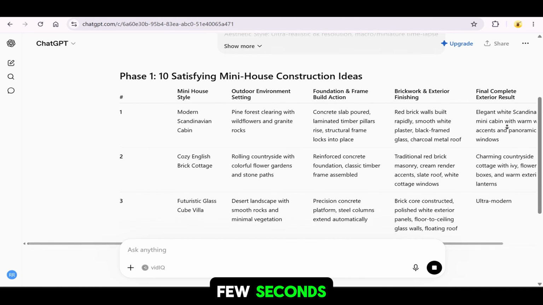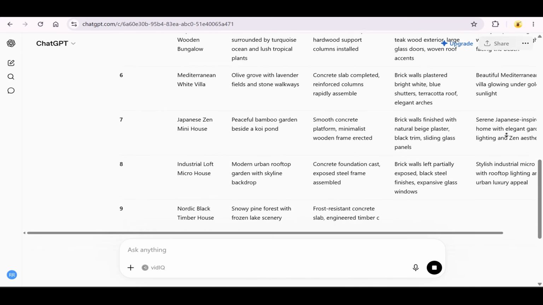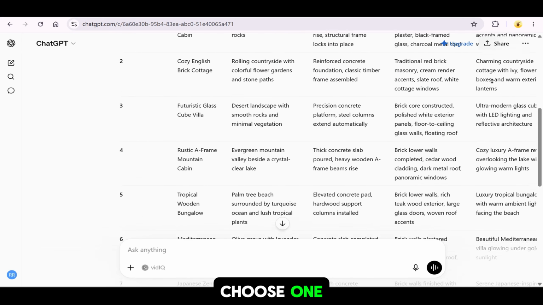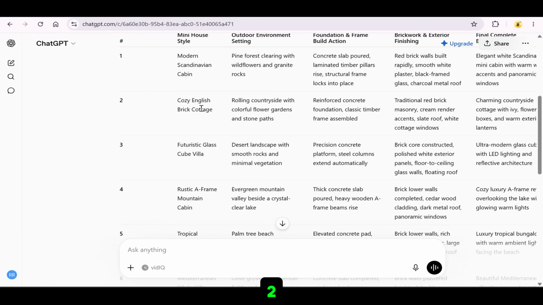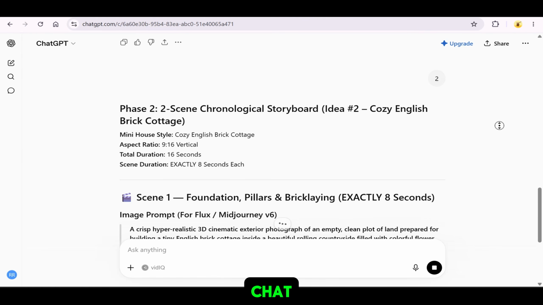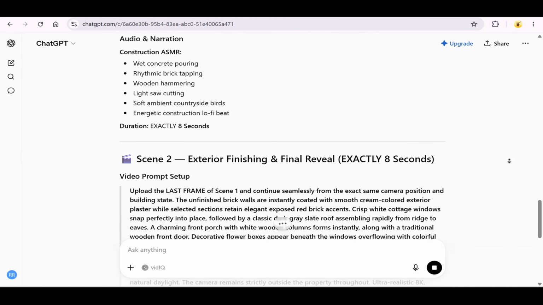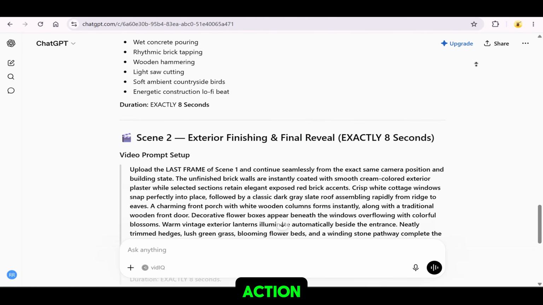Within just a few seconds, ChatGPT will generate 10 different video ideas. All we have to do is choose one, and I'm going with idea number 2. I'll simply type the number 2, hit send, and that's it. Once it's finished, ChatGPT will instantly generate 2 complete scenes for us. Now it's time for the real action.